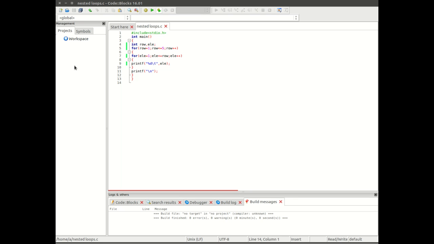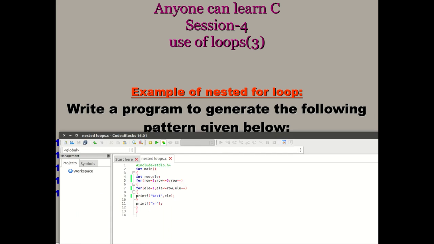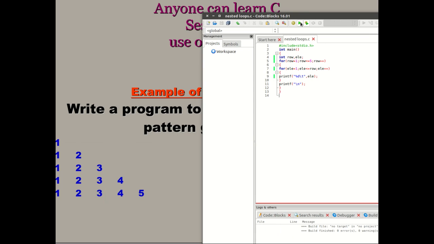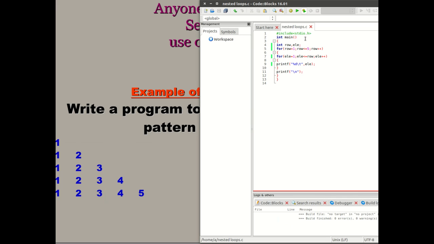So we have now opened Code::Blocks, and here I already have created a program. Now let's discuss this. For this type of input, let's just put include stdio.h, which is the standard header file, and then int main for starting any basic C program, so it's not a new thing.